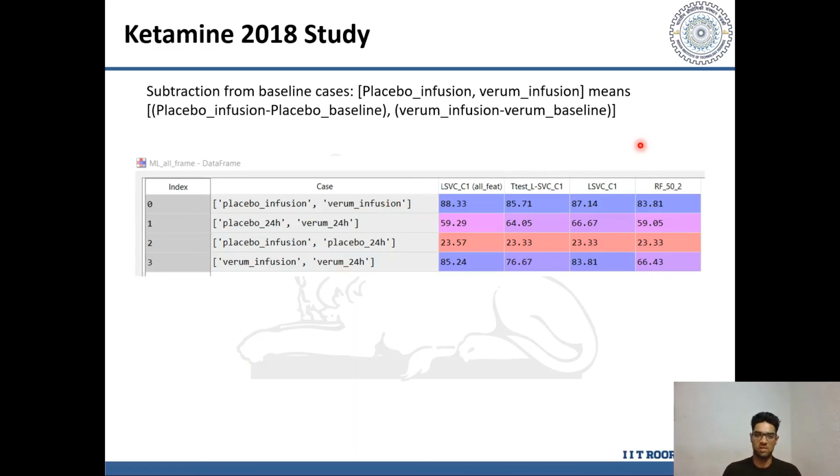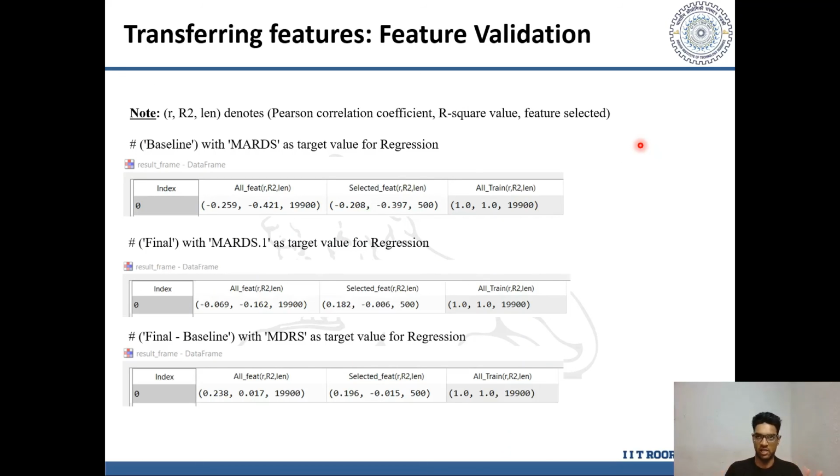So this is just a simple analysis; this is just a baseline. We are taking all the 19,900 features and using them to predict the MARTEST score, whether this person will be able to respond to the ketamine or not. The importance of this study is that we are giving the ketamine infusion to people who might not respond, and there are still side effects that come along with it. So we are giving some kind of a negative thing to that person, and we wanted to avoid that.